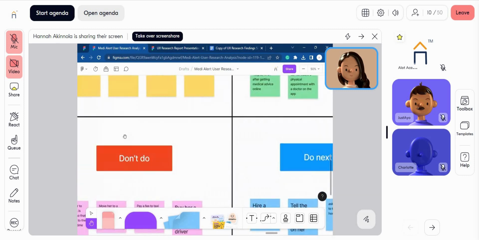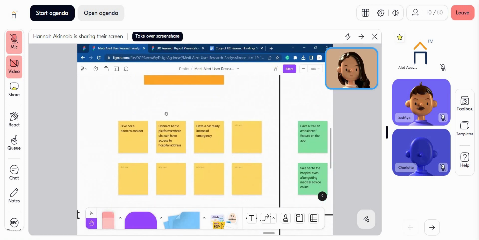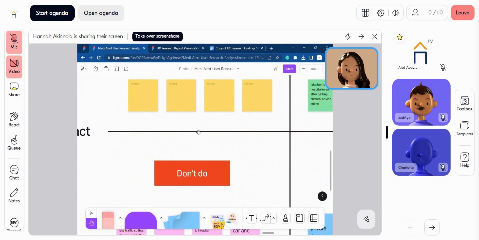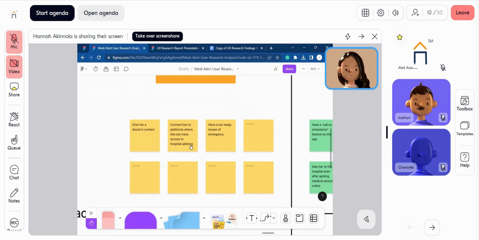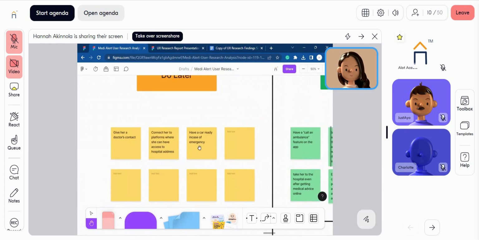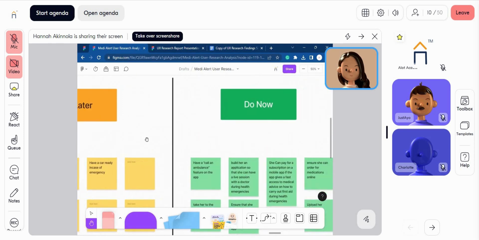Now the do next. Let me go to the do later. This one, you are not doing it now, but maybe later I can do it. That is what this do later quadrant is for. Now, give her a doctor's contact. Okay, you can do that later. I don't think I have a doctor's contact presently. Connect her to platforms where she can have access to hospital address. I don't have any platform in mind presently, so I'll do that later. Have a car ready in case of emergency. I can still do it, but not now. Put it under do later.